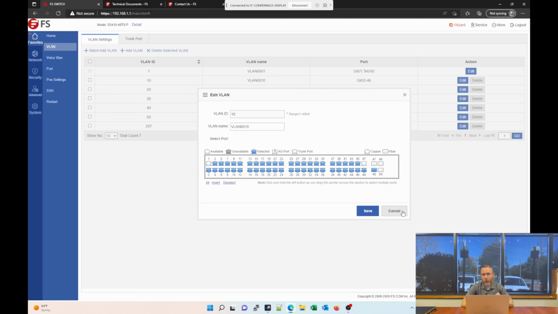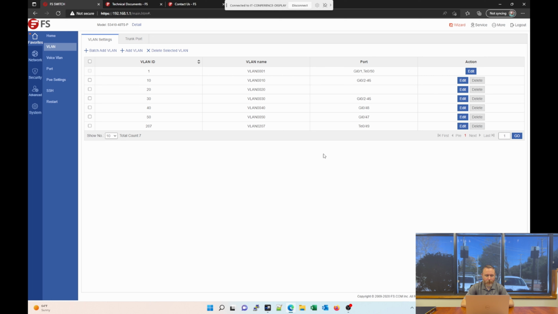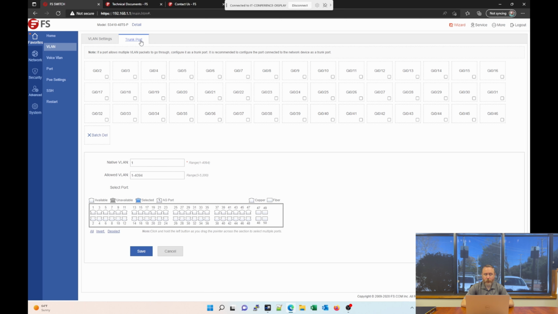This does not affect port 49 and 50, which are your SFP plus ports, your 10 gig transceiver ports. Those are not combo ports. So just keep that in mind when you're looking at buying this switch. So back to our VLAN settings, we can also easily set trunk ports, which is nice. Notice you can set your native VLAN and then your allowed VLANs.